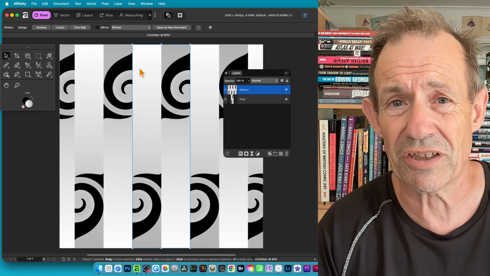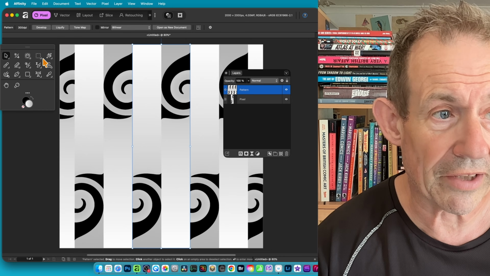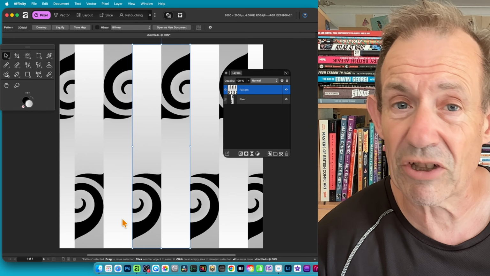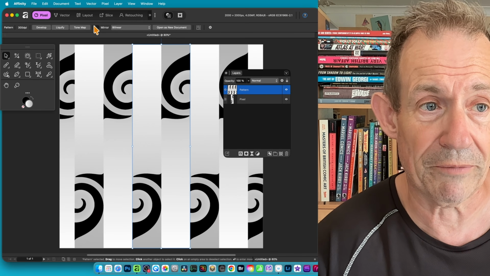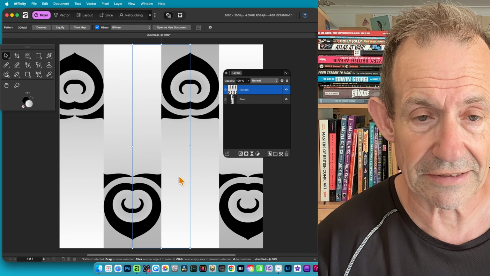You've got a nice twirl, swirl in this design, which now, with the Move tool selected, go up here to mirror. It might be down here, context toolbar. Don't know where it would be for you, but it's here at the moment. So click there and you get this.